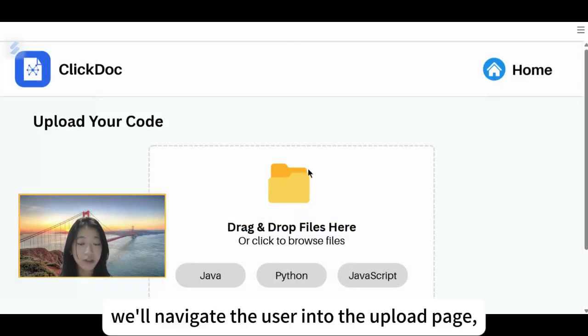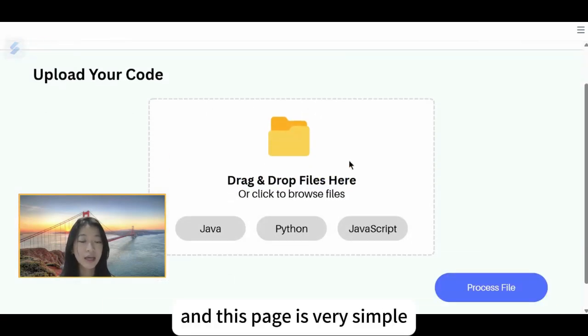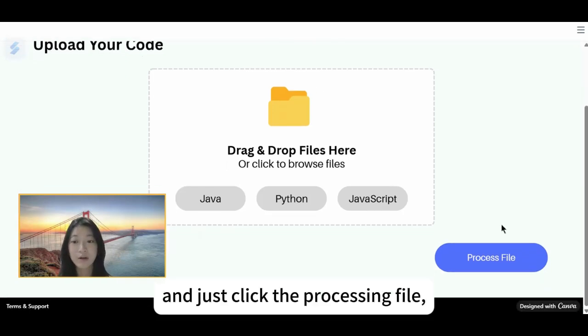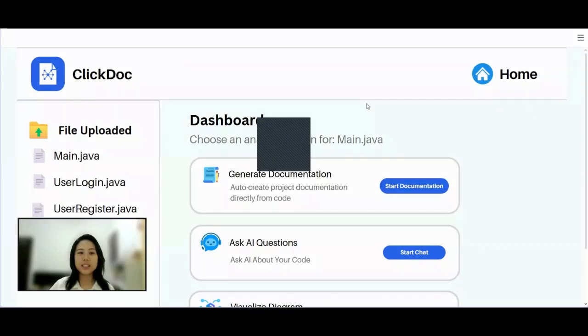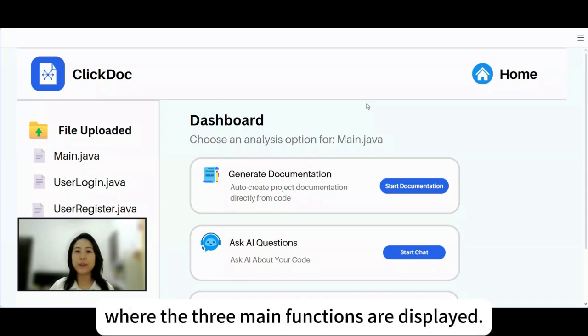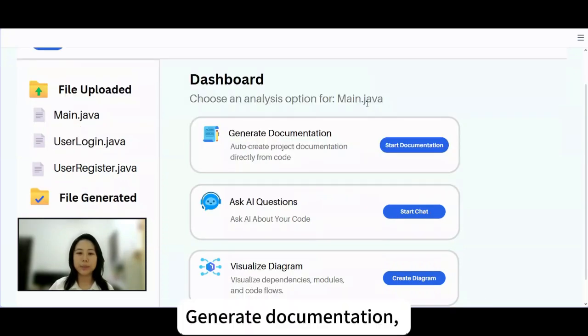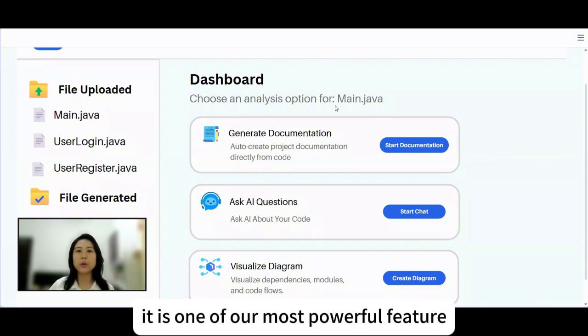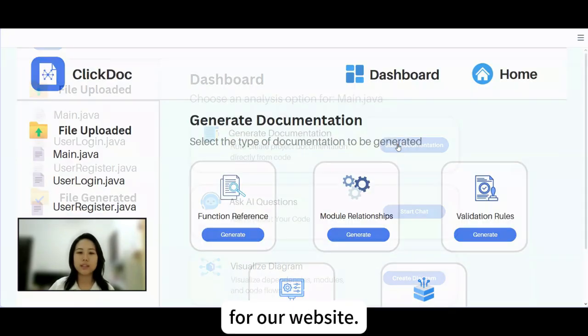Let's get started. We'll navigate the user into the upload pages, and these pages are very simple. The user just drags multiple files and clicks the process files button to get everything working. This is the ClickDoc dashboard, where the three main functions are displayed: generate documentation, ask AI questions, and visualize diagram. I'll be focusing on the first one because it is one of the most powerful features of our website.